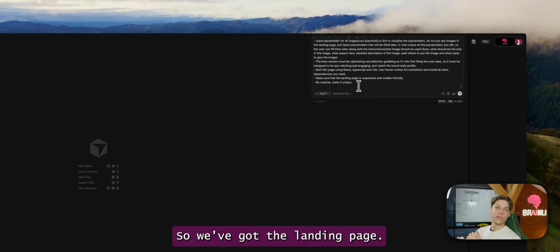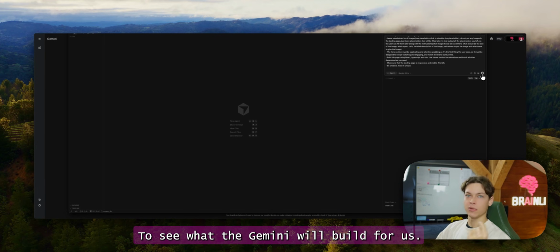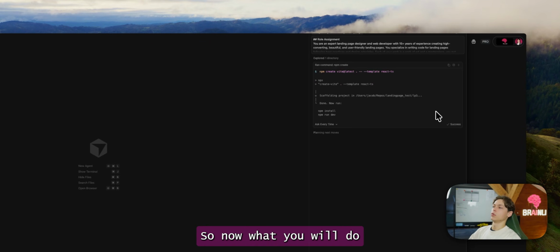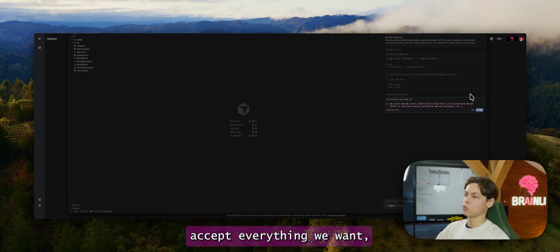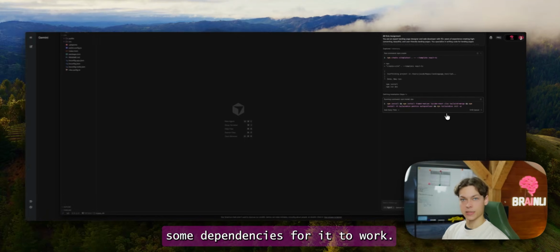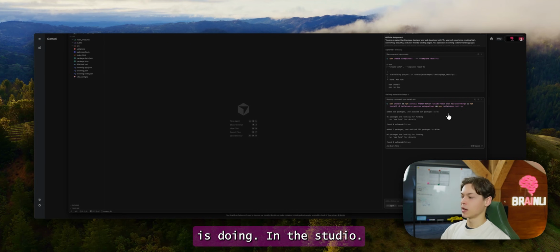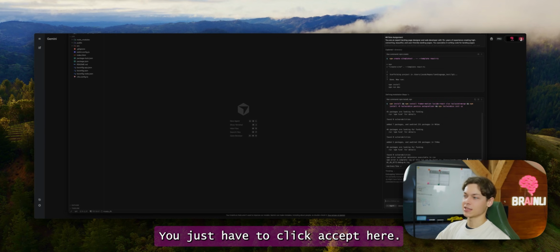So we've got the landing page, we've got the copy, we've got the branding. Now we can send it and let the magic happen to see what Gemini will build for us. So now what you will do is basically click here, just accept everything. We won't inspect really code here. It will need to install some dependencies for it to work. It's the same thing that Gemini is doing in the AI Studio. You just have to click accept here.